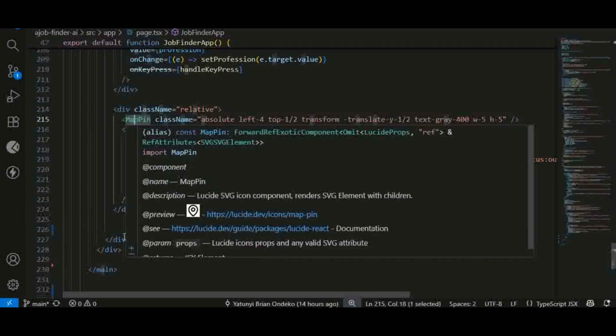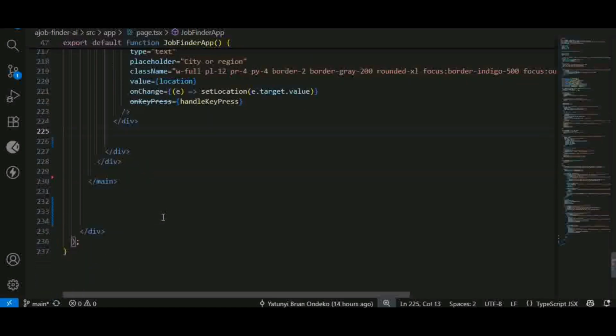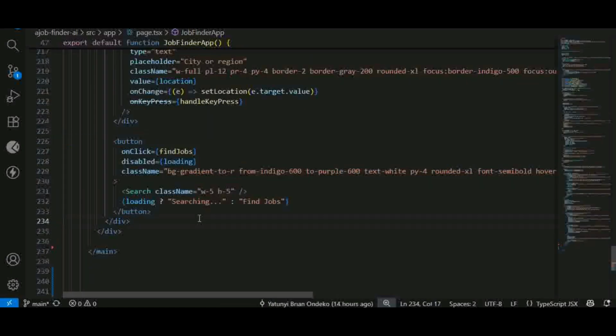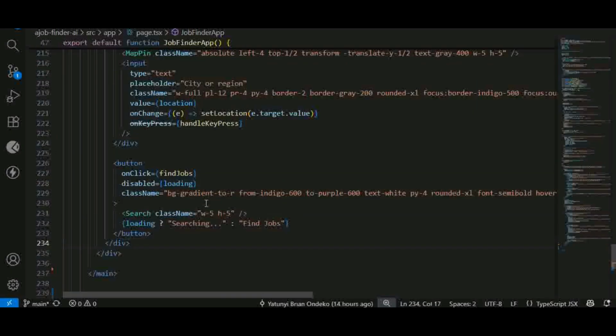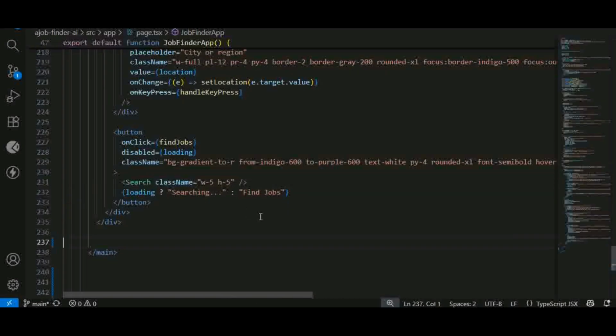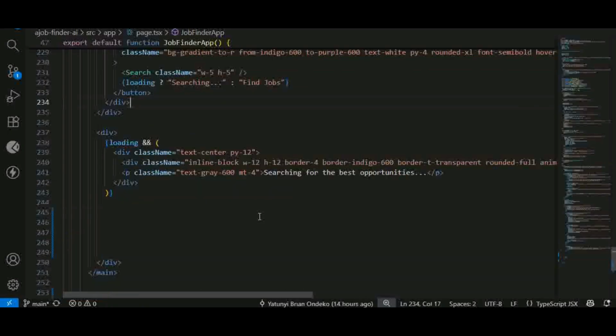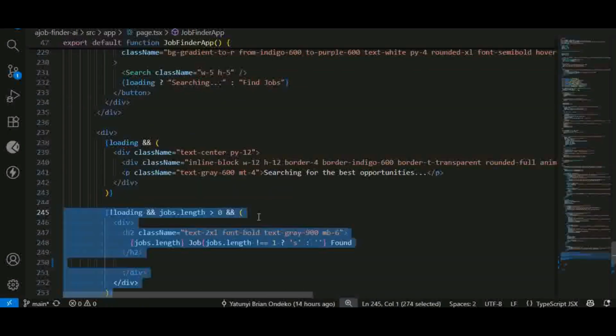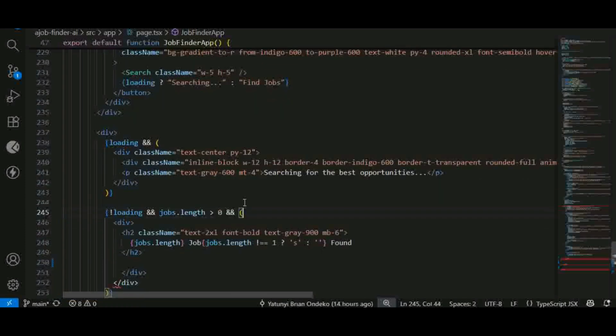Okay, so after being able now to do that, we'll need also to include here a button. So that means when you include now the particular location and the profession, and then when you press it, you're going to find this thing telling you like loading, searching or finding jobs, as appropriate. Yeah, and then here below it you're going to have now another div that is going to handle the particular part of the loading.